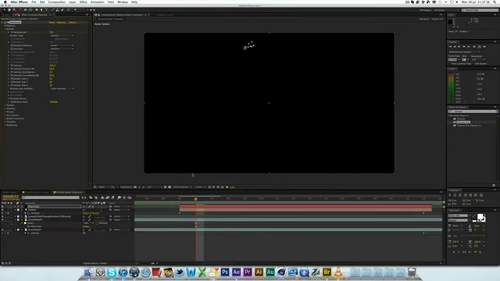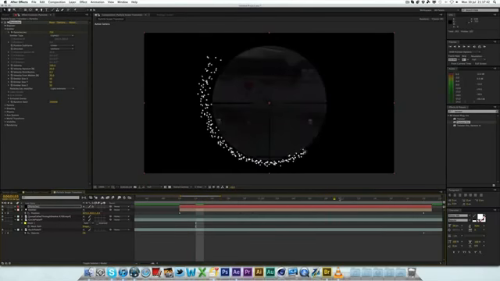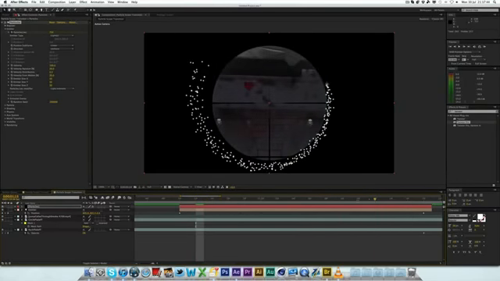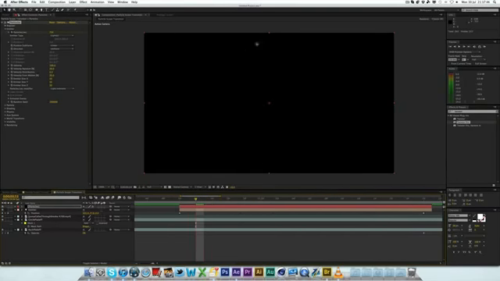Now that's quite a lot of particles, so obviously the worse your computer is, the fewer particles you should use, because it takes time to render. So now as you can see, we've got the particles coming around like this. Now it's starting to look good already. A couple more things we need to do.